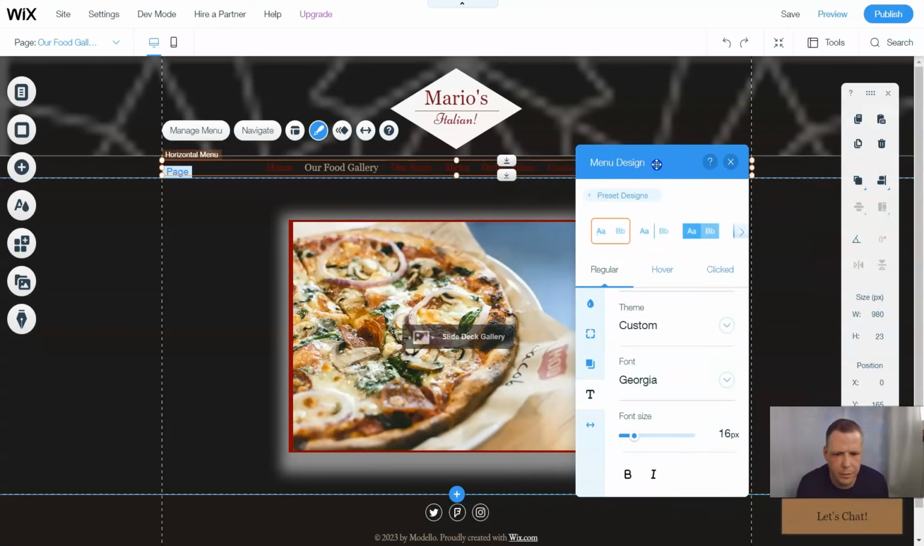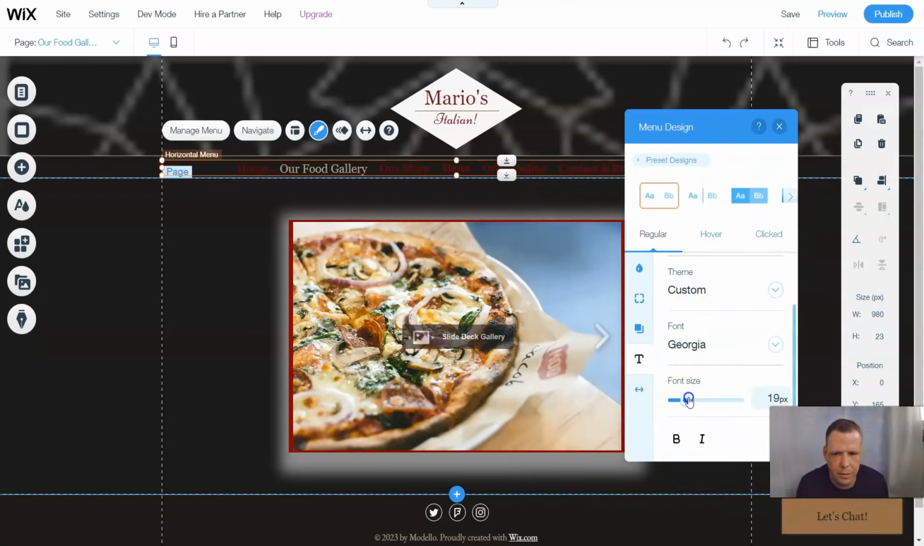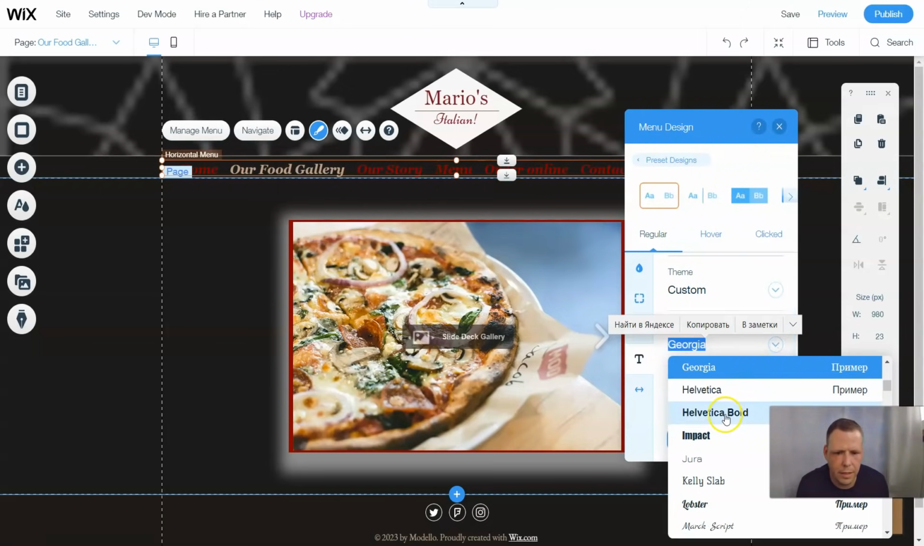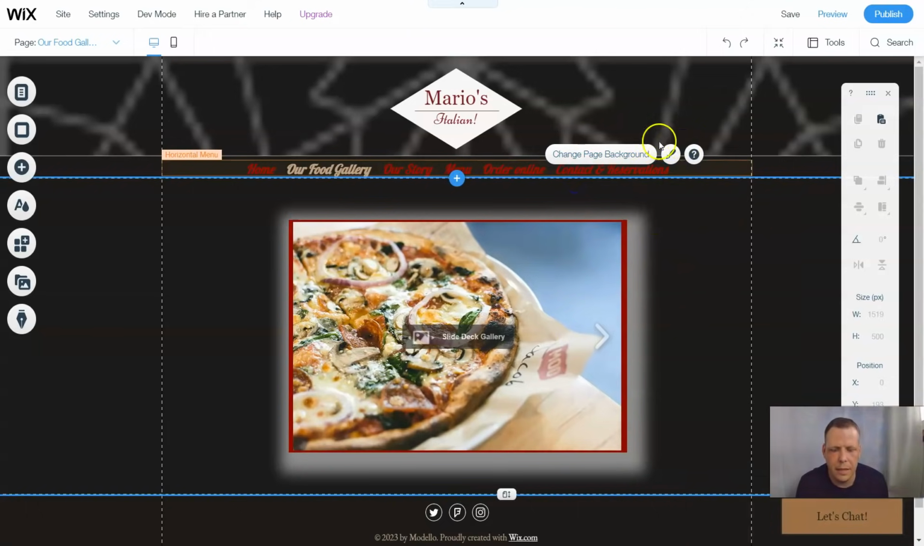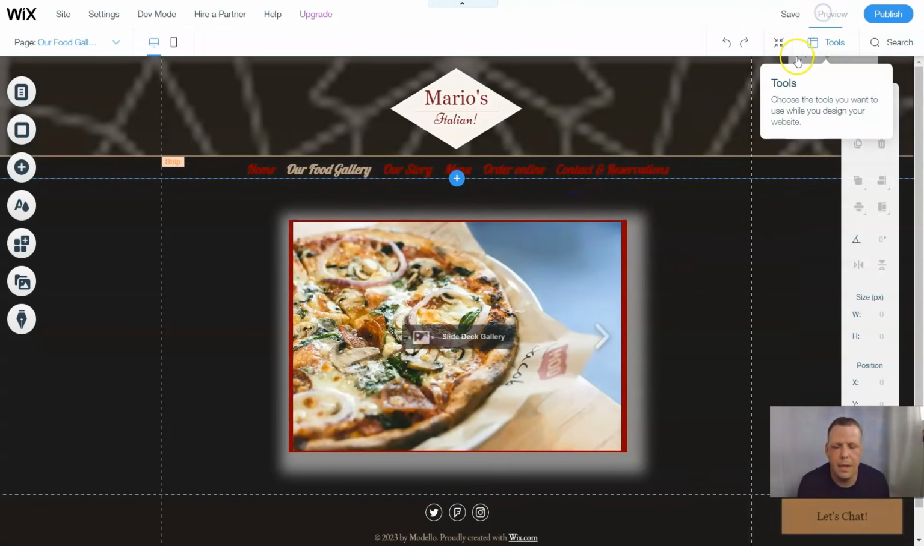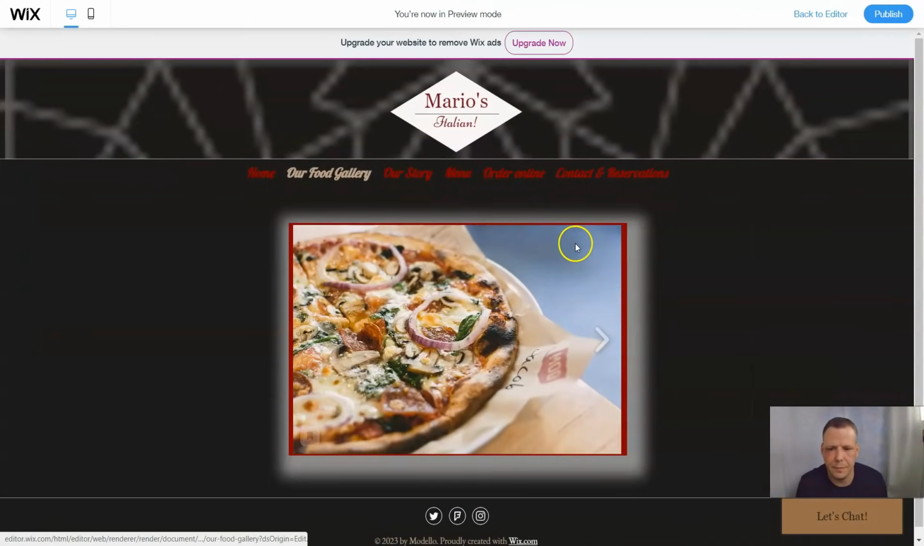Now where you can see this font size, you can change. And let me just move this over here. I'm going to change the font size to just a little bit more, not too small, not too big. Alright, and make them bold and italic. You can tell it's my favorite. And there you go. And you can even change the font to how you want. I'm going to put this fancy lobster. There we go. Alright, now let's take a preview at our site that we created.